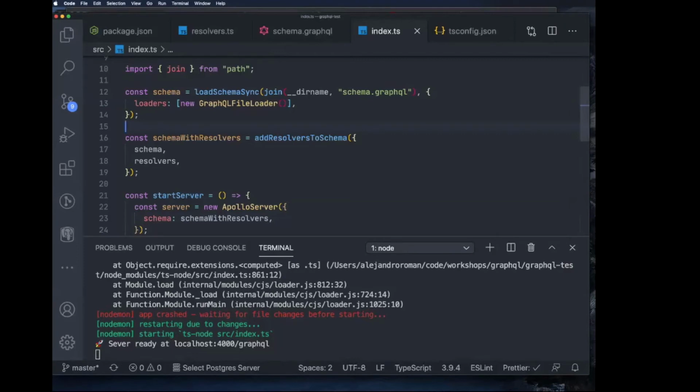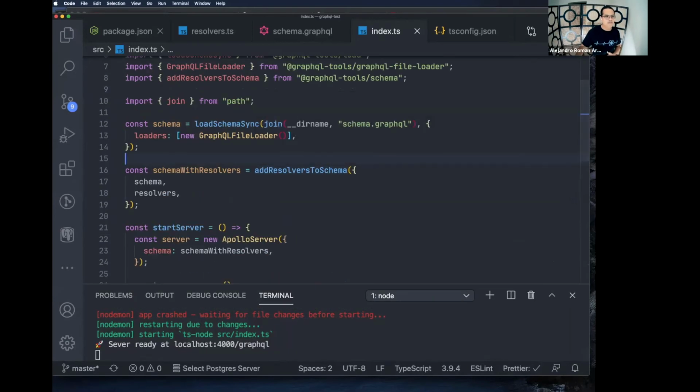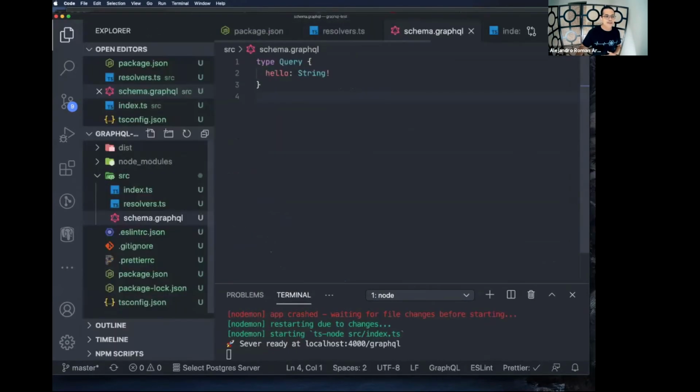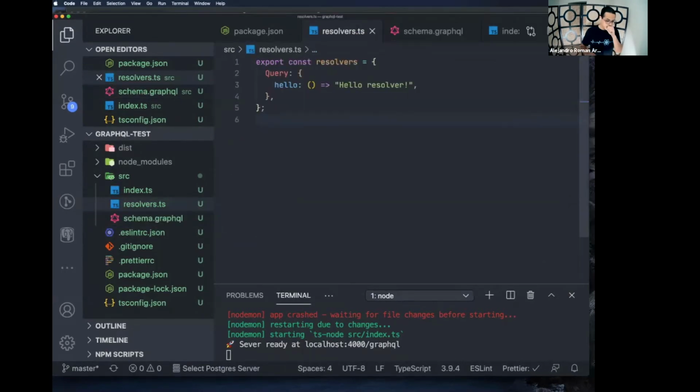Okay, cool. Just to reiterate what we did, we converted our type definitions into a schema GraphQL file, which I feel is more syntaxy. I like to be more idiomatic about things. And then we separated our resolvers.